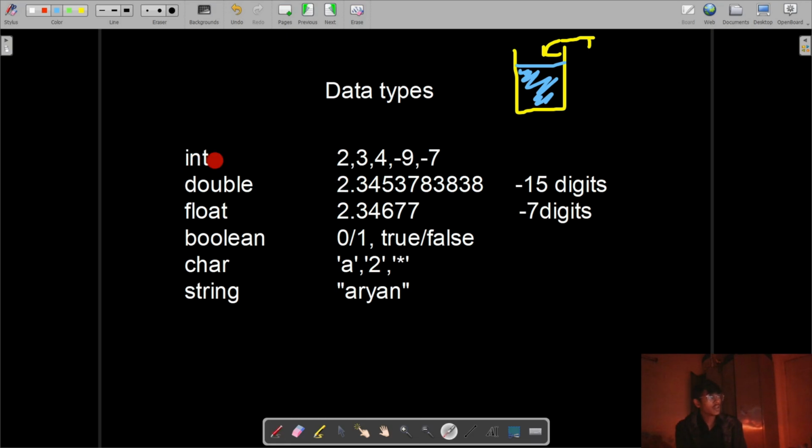So now integer is a data type, the type of container which can store only integer values. Integers as in 2, 3, 4, -9, -7, negative and positive integer values can be stored in an int type. It is an integer type of data and can be stored using int. Similarly, we'll move to what double and float is.